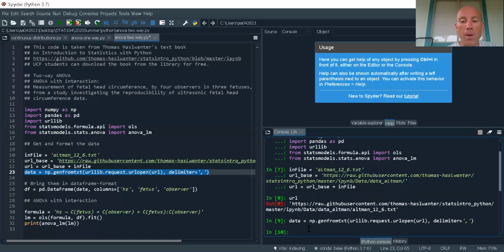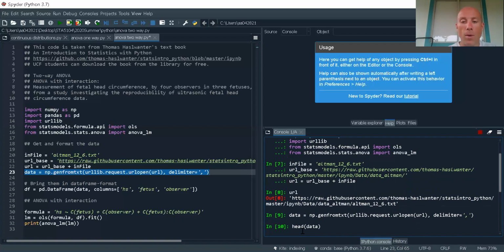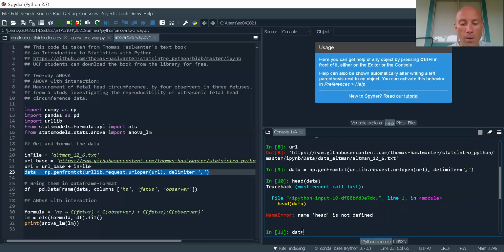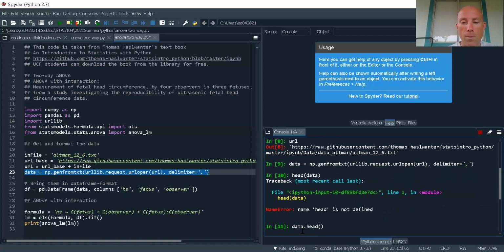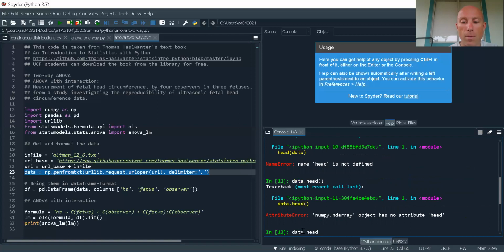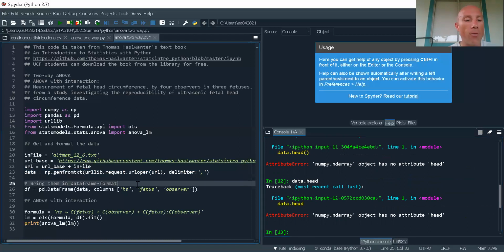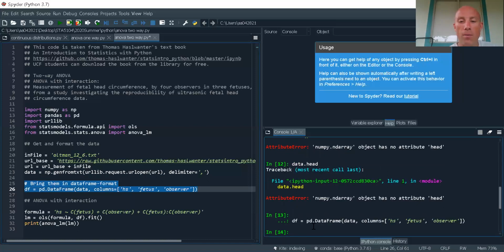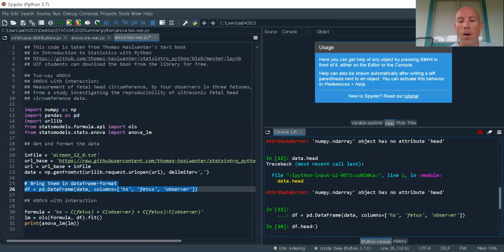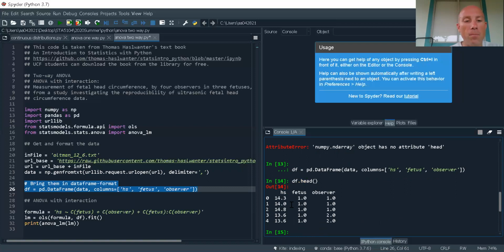All right, and just to make sure that it's doing what I want it to, let's do data.head. Well, it's not doing well there. Oh, let's make it into a data frame. I'm embarrassed. There we go. So now let's do that. All right, so now we can see the head of the data frame.